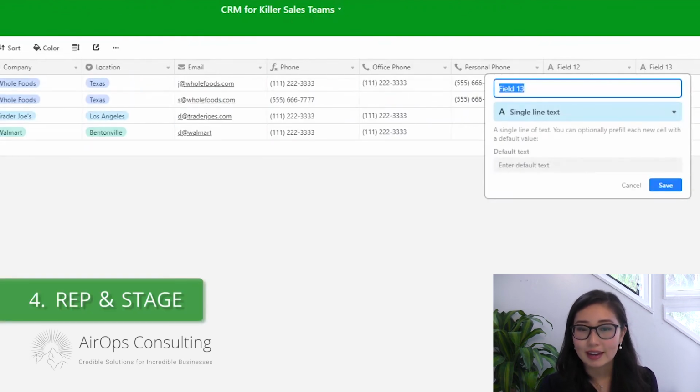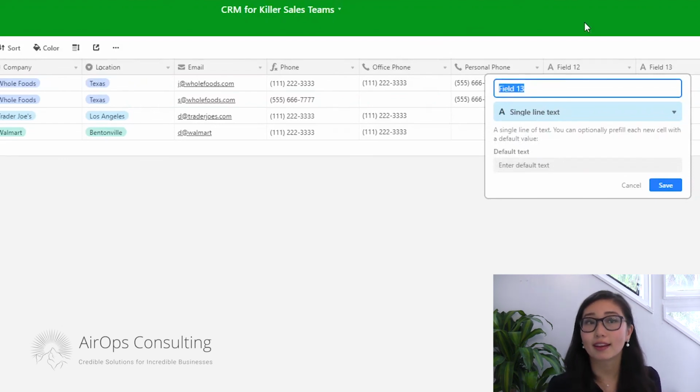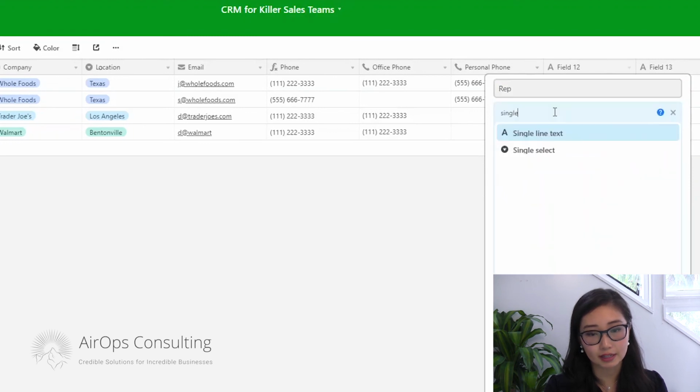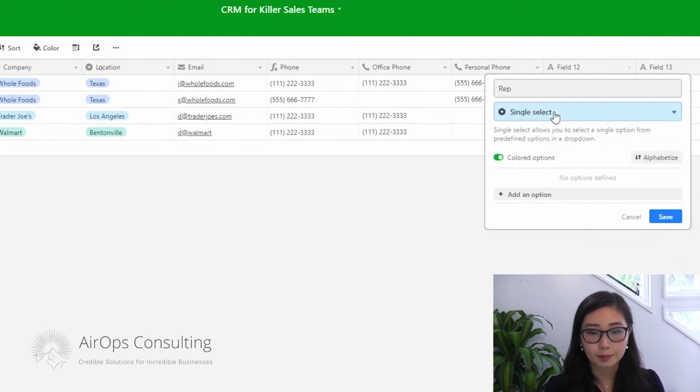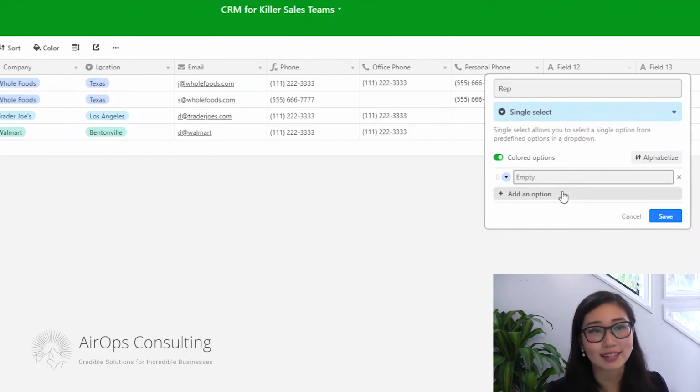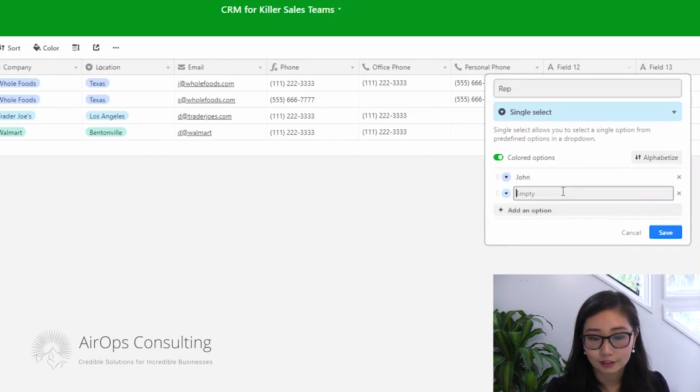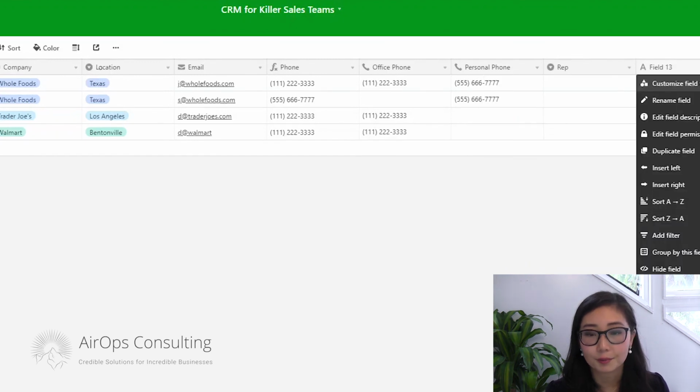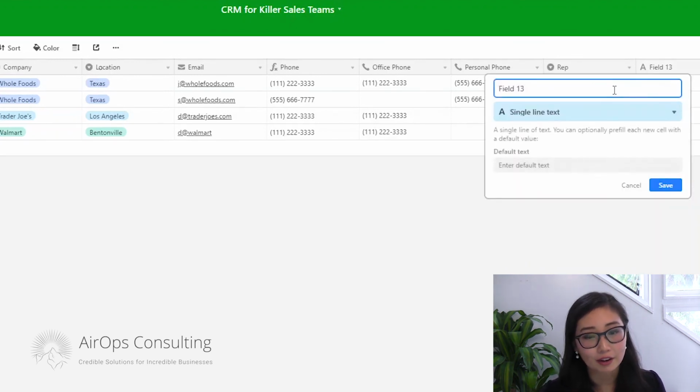Very importantly, the sales team also needs to know which rep is handling which contact and what stage that contact is in. So let's go ahead and include some information on the rep. And we're going to make this a single select field for now, and we'll talk about some other options to optimize this in future videos. So for now, I will add in John, Luke, and Sarah.